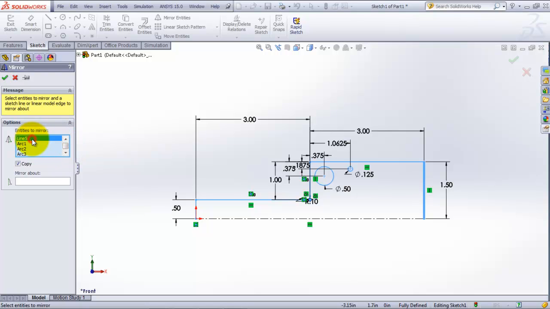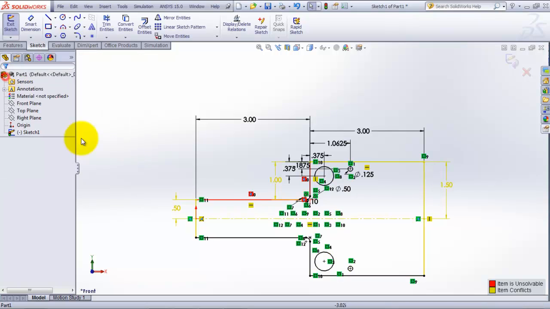So I believe that's the line. It's been selected for us, so I think we're good there. So let's go mirror about our center line. That looks like what we want. We'll green check that one.